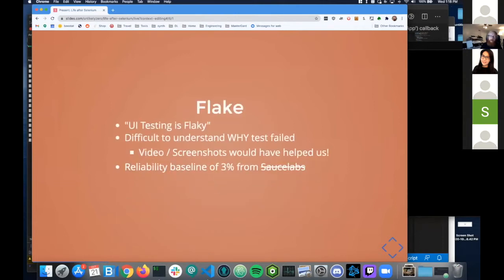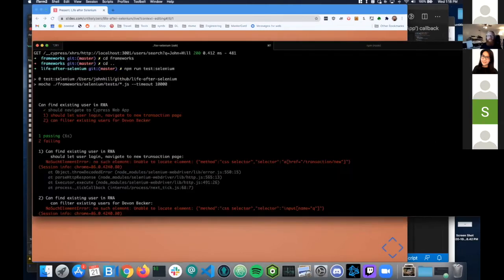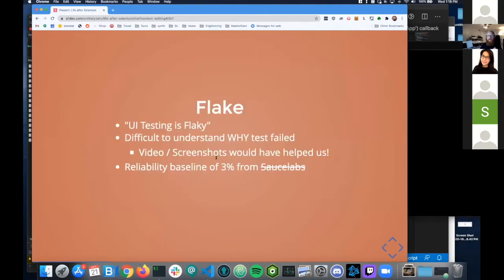Flake. UI testing is considered inherently flaky. It's difficult to understand why a test failed. In our case, we know this. Look at this. We don't know why this test failed. We have a console log that kind of tells us, but we don't have any video or screenshots. That would have to be added by a framework.